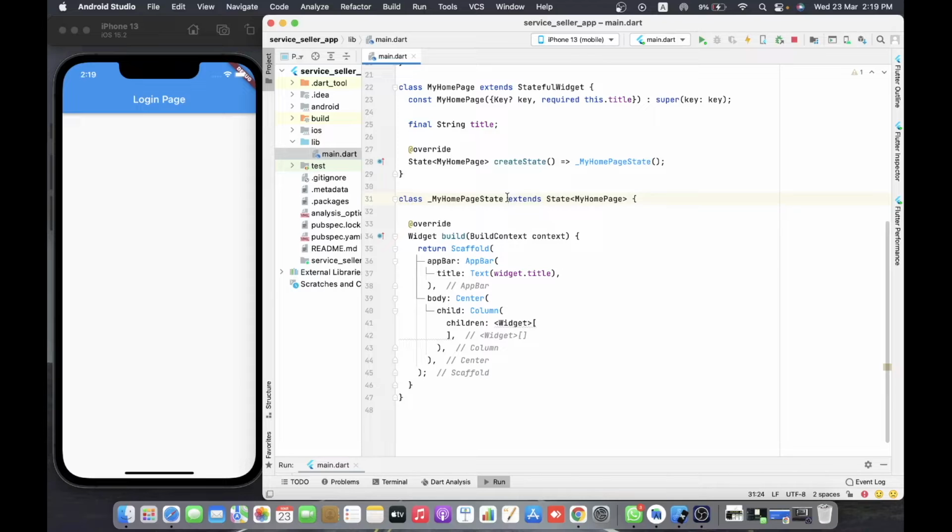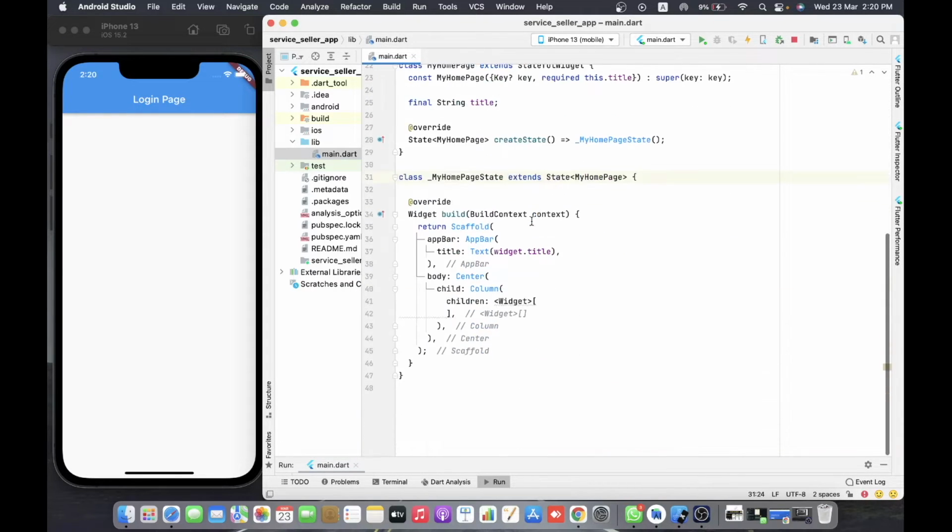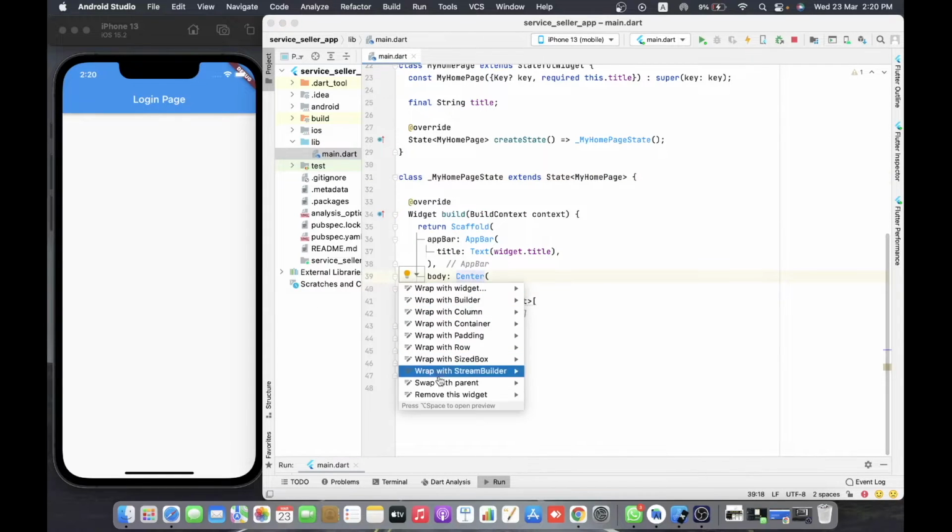So in this first tutorial we are going to design a login page, and then connect our project to Firebase as well. So let's get started. Here is the first demo project which is created by Flutter. Now I'm starting from the column widget and removing this center widget.